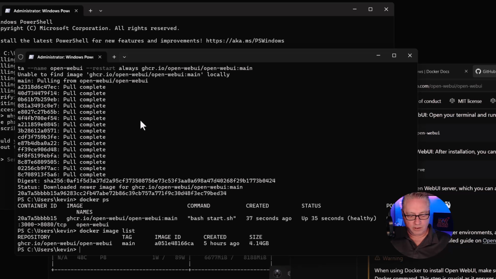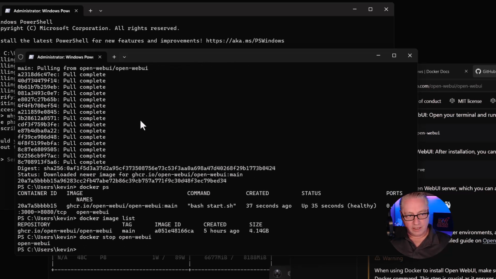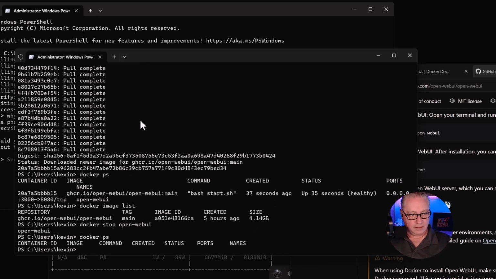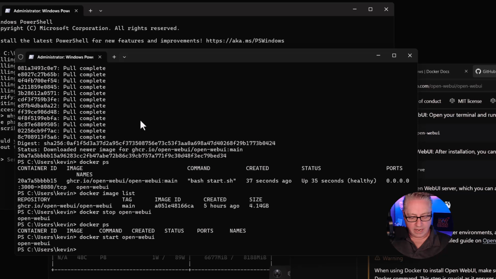When you want to stop the container, you can say docker stop open-webui, and it's going to come back and give its name. Now it's stopped. If you do a docker ps, there's nothing there. The container's gone, but the image is still there. Now you can start this too by saying docker start open-webui. And now if you do docker ps, we should see it there.